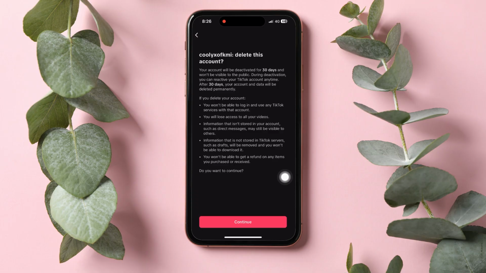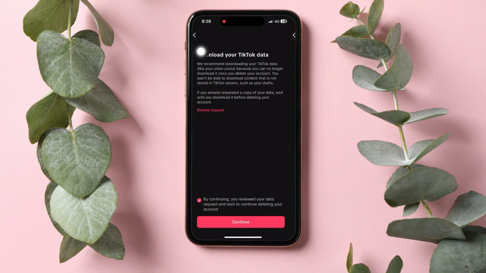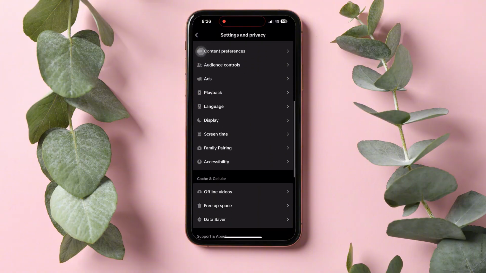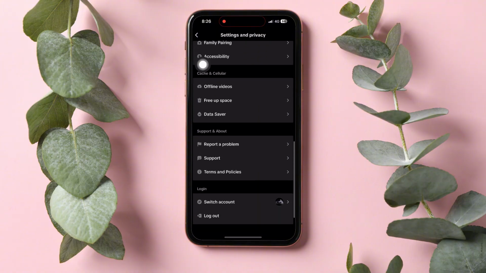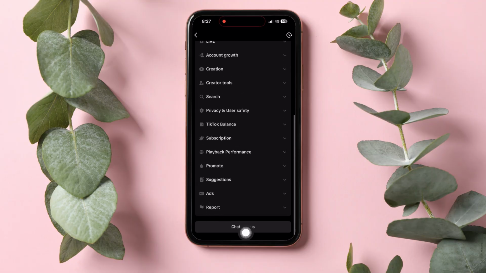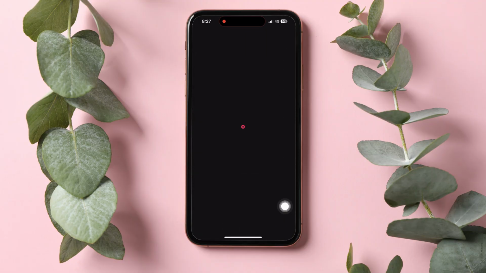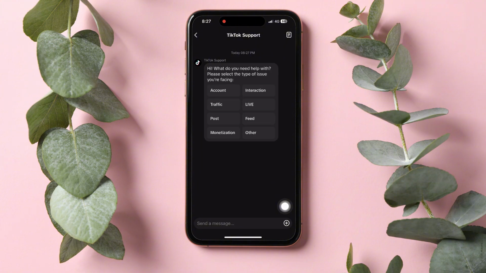Another way is to report the problem. Go back to the Settings and Privacy page, then scroll down and tap on Report a Problem. Once you're here, scroll down to the end and tap on Chat with us. Now, you can send a message to TikTok support regarding the type of issue you're facing.